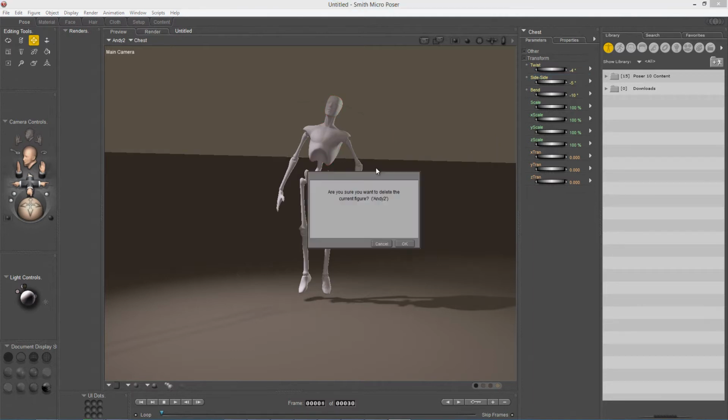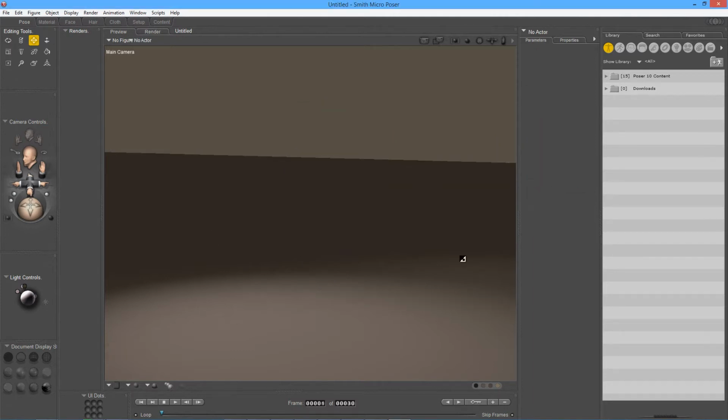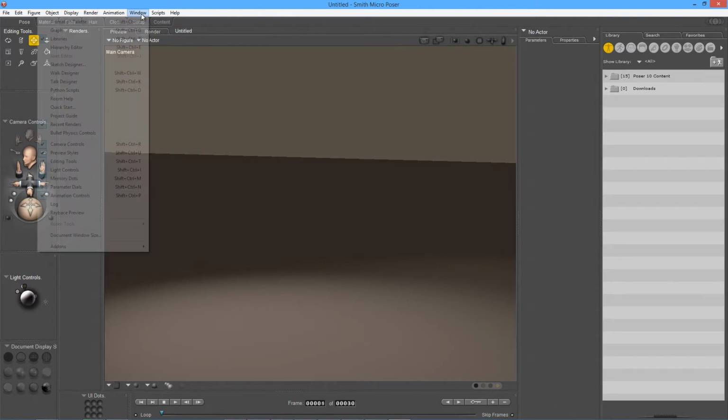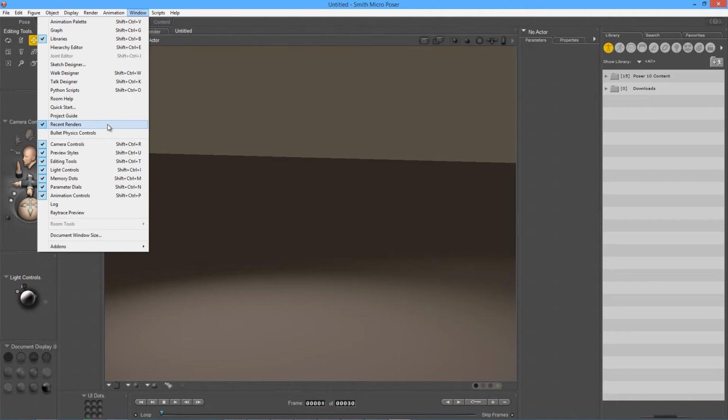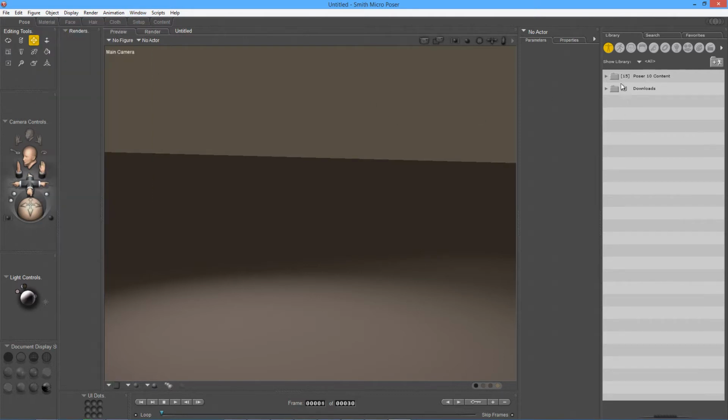Now I want to get rid of this one, and we'll add a character. Now this isn't really for making characters, it's really for posing pre-existing characters. So you're going to be relying on the library resource a lot. If you don't see library, then you can click on window and get it from here. So as you can see, libraries has been selected there. You've also got animation palettes and help, walk designer, that kind of stuff. And we're just going to expand here and see what we've got.